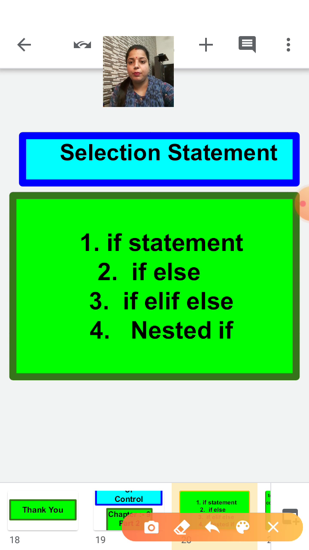In the first part we discussed the if statement. I hope you are able to understand that statement. So today we are going to start with if else. So let's see what is there in if else, children.